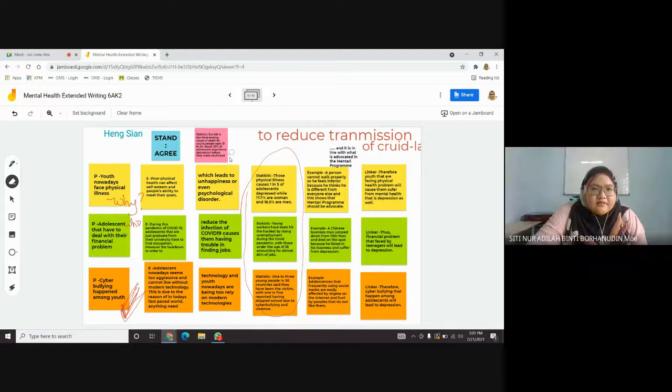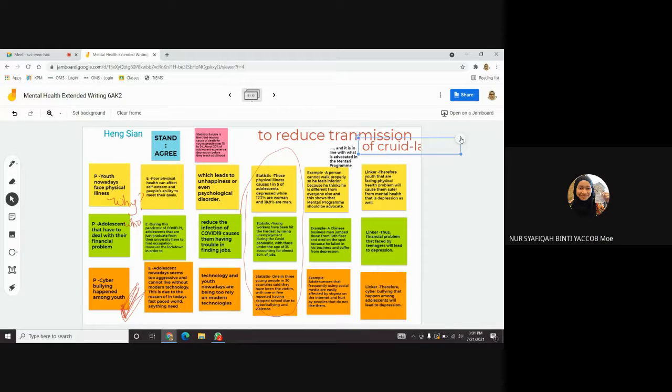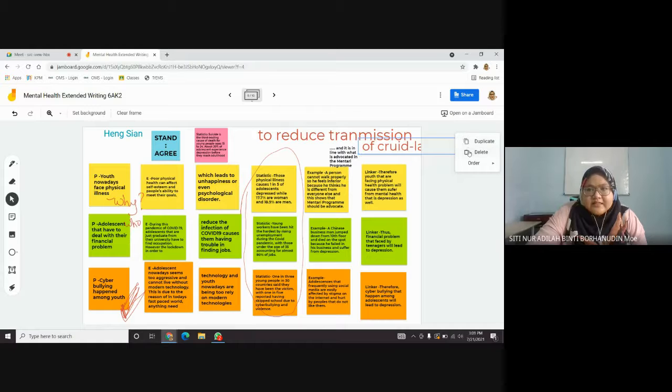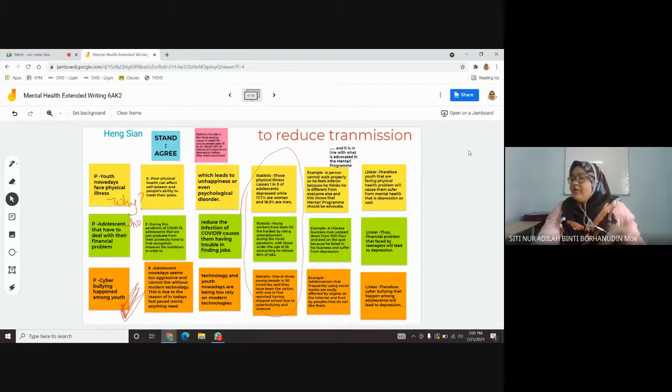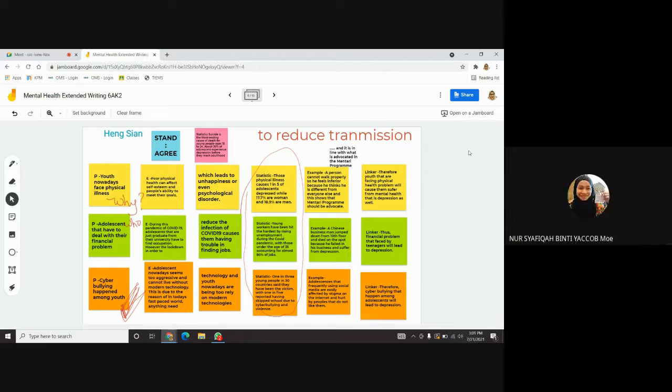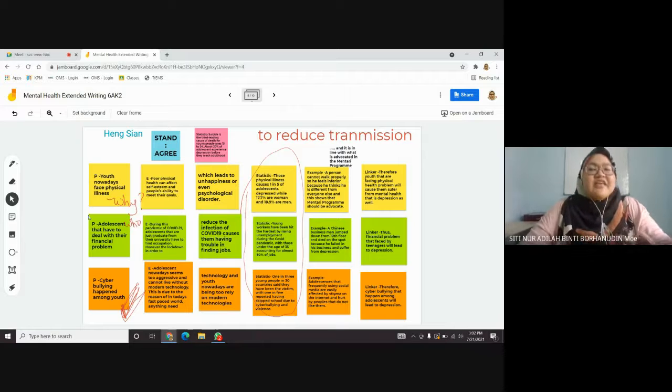Or you want to delete this. Okay, select. So here, select, and then the three-dot button, delete. It is very easy. It's like your whiteboard, you just rub it. But even easier than a whiteboard. Yes, even easier than a whiteboard.